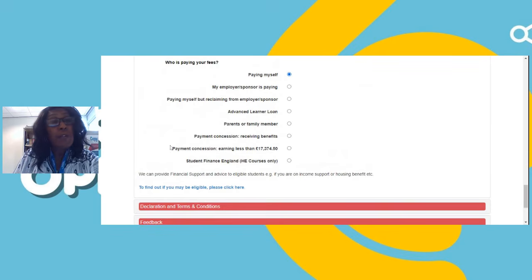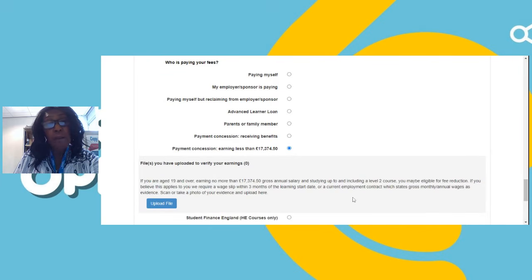you could decide that you are working, but you're on a low income, and this low income could be earning less than £17,374.50. Now, if that is the case, you could tick that box there, but then you would need to upload a copy of your wage list, the last 3 months' wage slips. And again, all the information's here, what we need, and we would check that to see whether you qualify again.